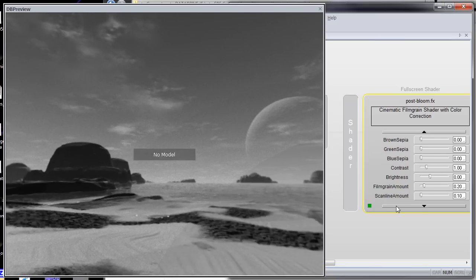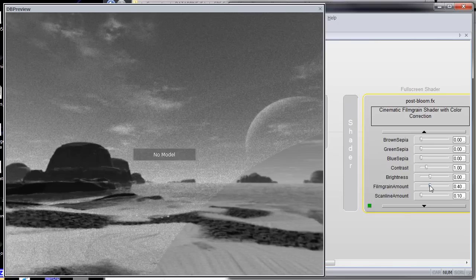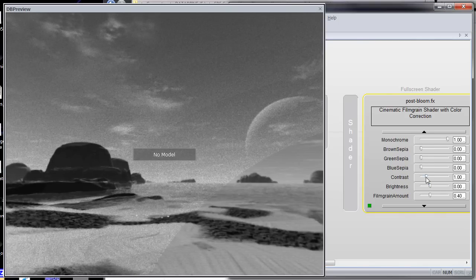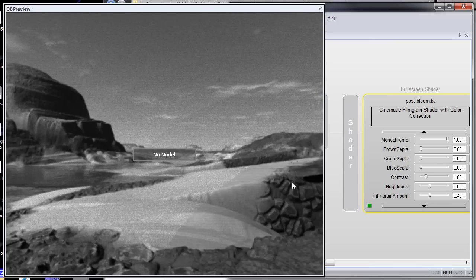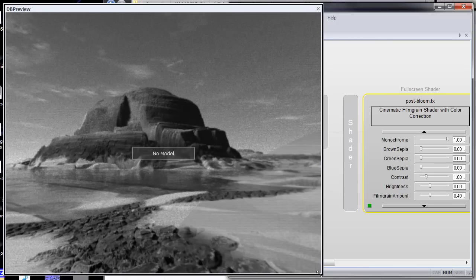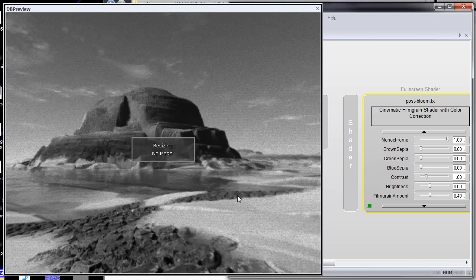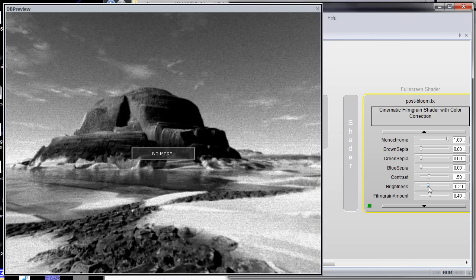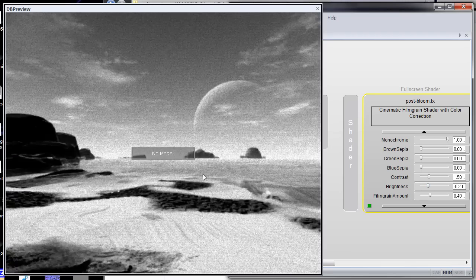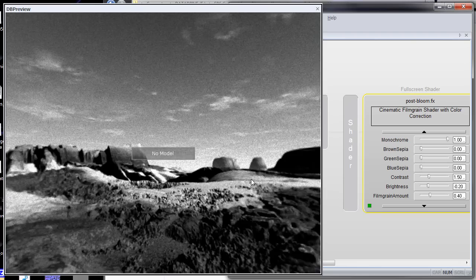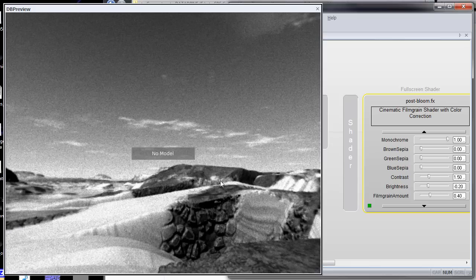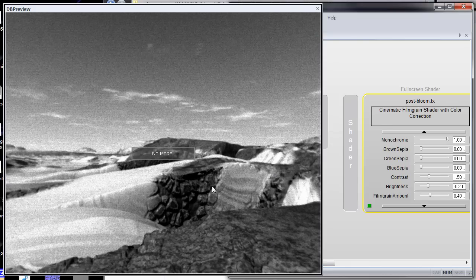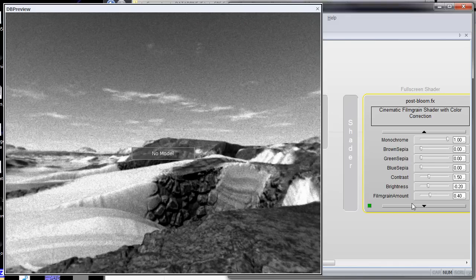Now you can really get the look of a horror movie by turning up the film grain amount, and I've also got some controls for brightness and contrast. Let's turn up the contrast a bit and then the brightness down, and you can kind of see it really deepens. It'll really deepen your shadows and bring out a lot of contrast to give it the look of an old horror movie, or even a film noir type thing.